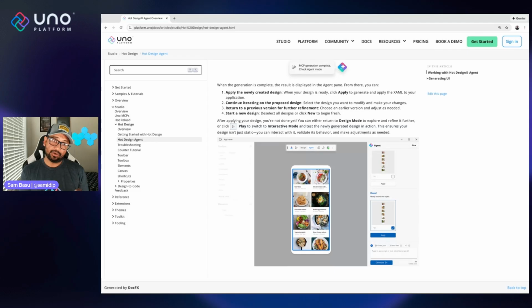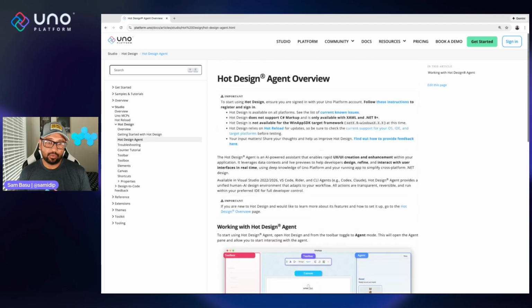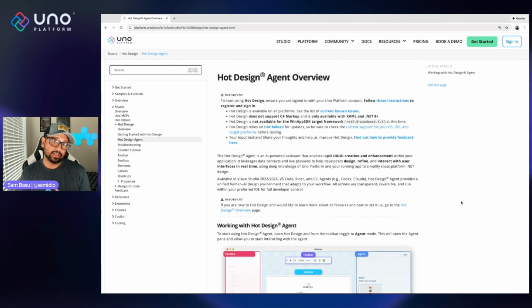With Hot Reload, you're now connected to the IDE as well. So your IDE and your design surface always remain in sync. So Hot Design Agent is kind of your one-stop shop to have all of the AI agentic intelligence on a blank Uno Platform app or an existing app that you want to tweak UI.